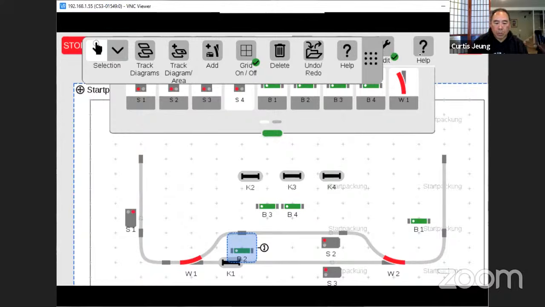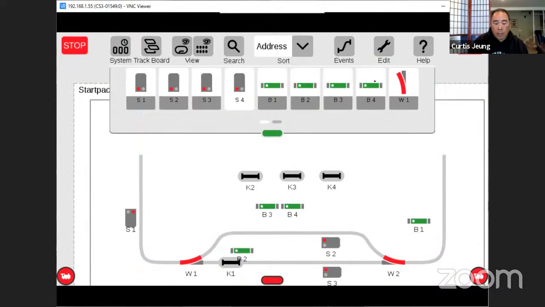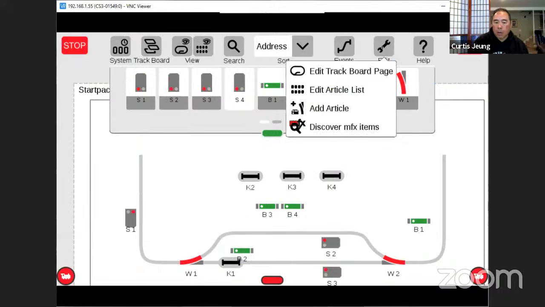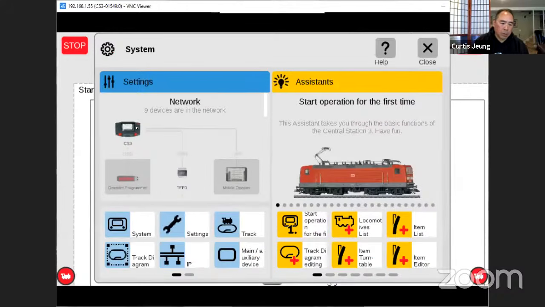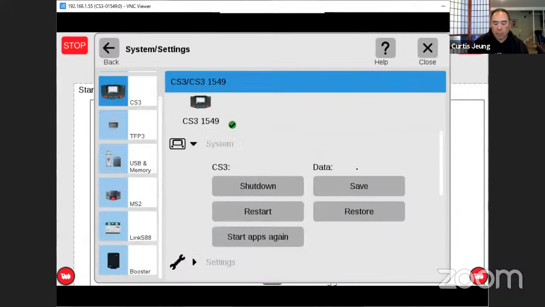The other side of that question is, when you're creating events, do you want to use the record button? You can. It's not recommended, and I will show you why. So let me load up another system event, something with more locomotives, maybe.